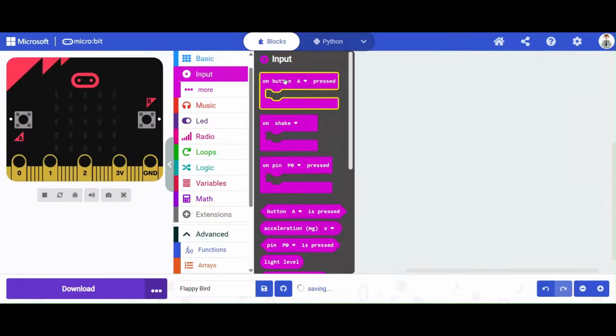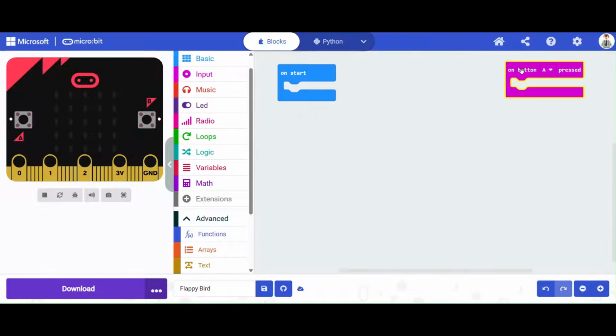So one button will be to put the bird up, the other button will be to put the bird down. So button A is pressed. I'm going to duplicate that and then change it to button B is pressed. So we've got our two buttons.